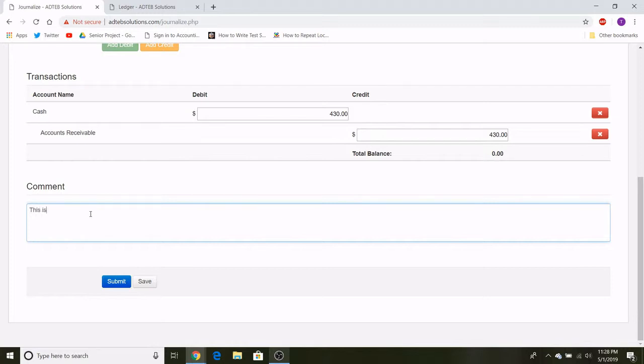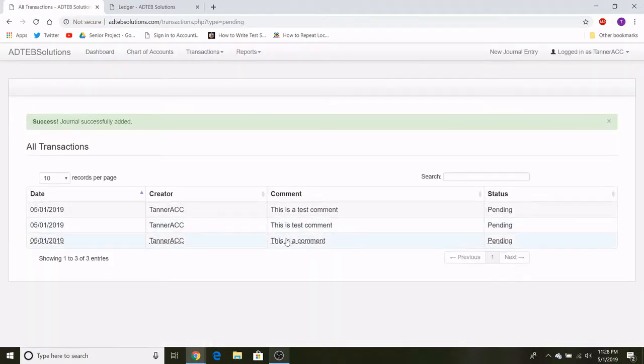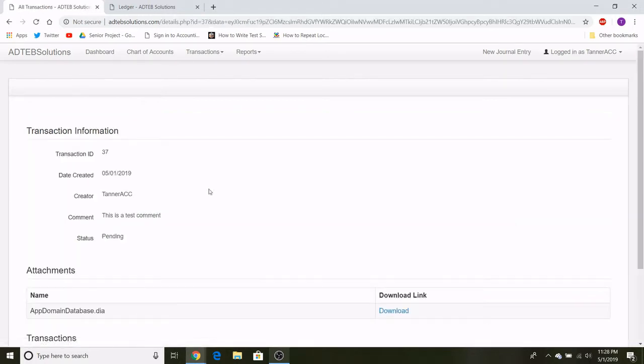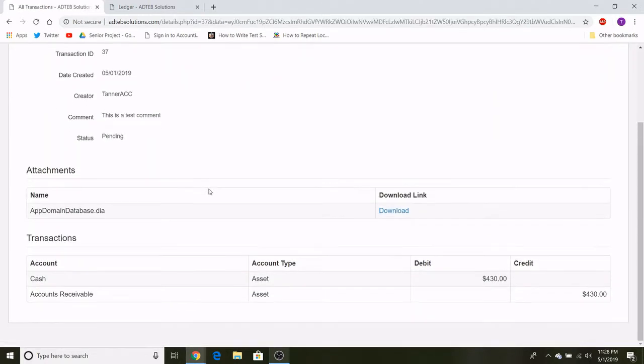We can also enter a comment. Let's go ahead and submit this. You'll notice we're brought to the pending transaction page. Here you can view all the pending transactions in the general journal. You can also click on these and get all the information as you did with the ones in the general journal.